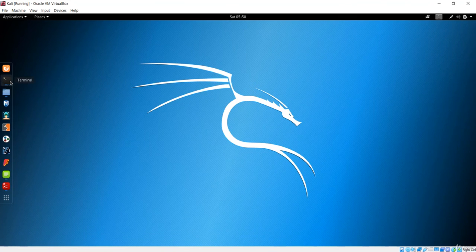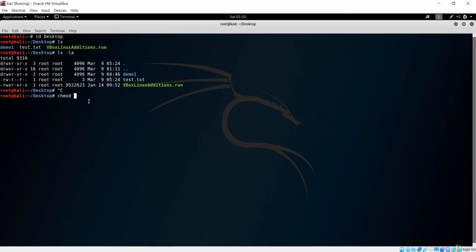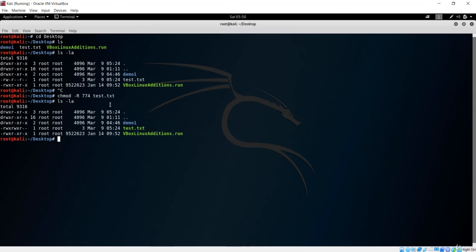and go to the terminal. You simply say chmod, in the recursive mode, 774 for that permission, and give test.txt, which is your file name to which you want to give the permission. If I hit enter and now say ls -la, you can see the permission has been changed. It was white over here, now it has turned green, and you can see the permission now has been changed.